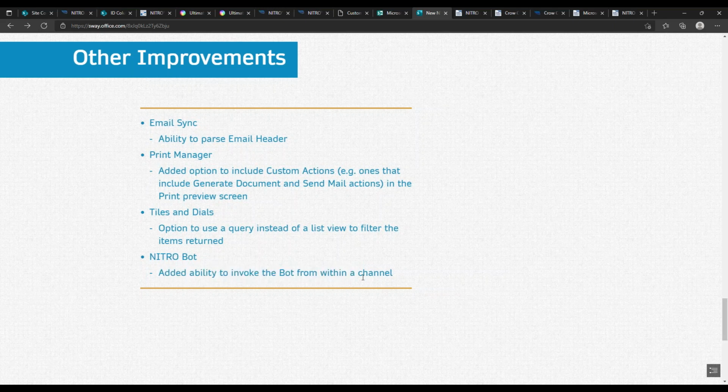So if you were using the NITRO bot, you could previously really only interact with it as its own entity, as its own chat persona, I guess you could say. But now you can do it within a channel instead of directly just communicating with the bot, which gives you a way to have more users interacting with that bot and seeing what the responses are.